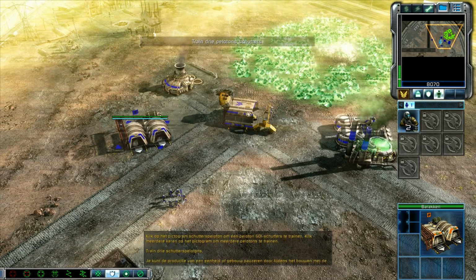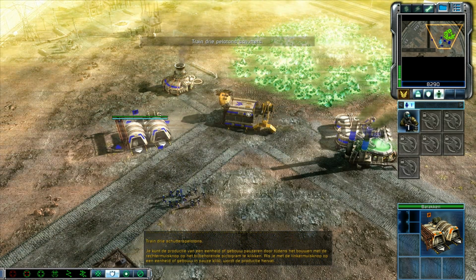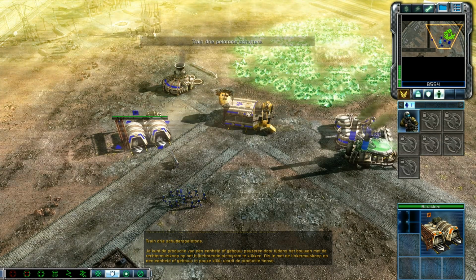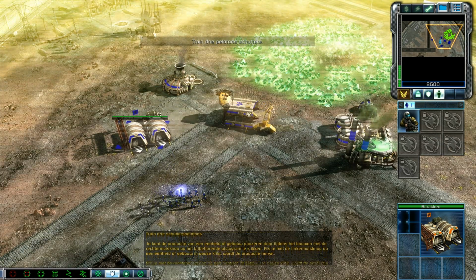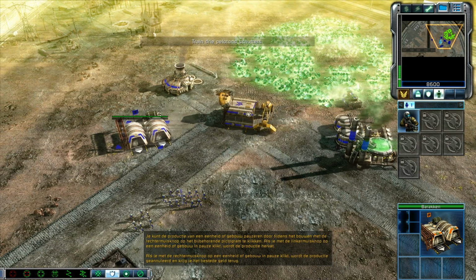You can pause production of a unit or structure by right-clicking on its icon while it's being built. If you left-click on a paused unit or structure, production will resume. If you right-click on a paused unit or structure, production will be cancelled and any credits spent will be refunded.